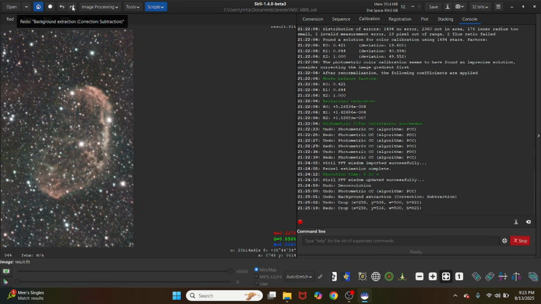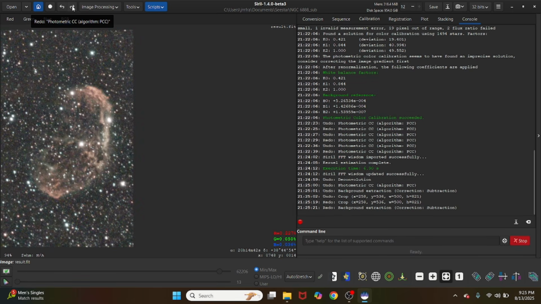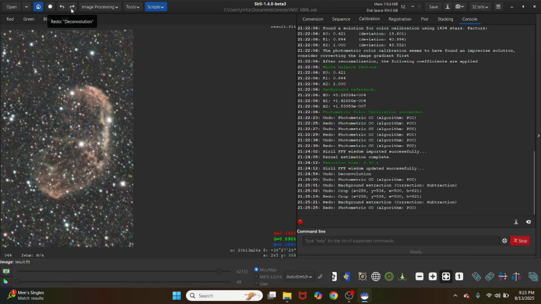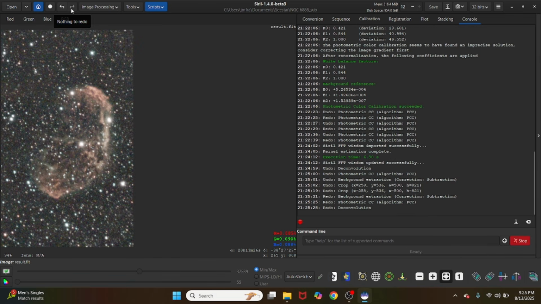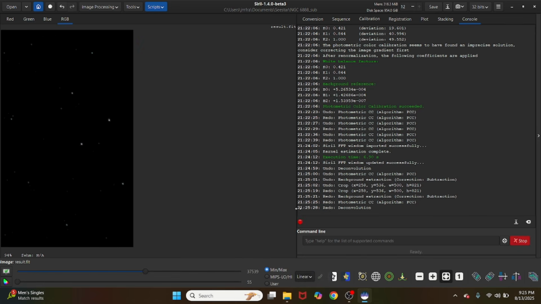And then let's go forward the steps. We cropped it, and then we did some background removal and color coordination and deconvolution. And so this is where we are now. So that's what that image is saved like now. However, we got to remember that this is in auto stretch here. And what's really the image, if we were to save it right now, it is saved in the linear mode, which is this mode.